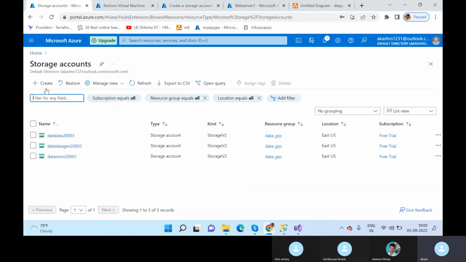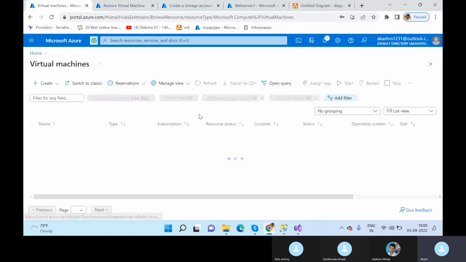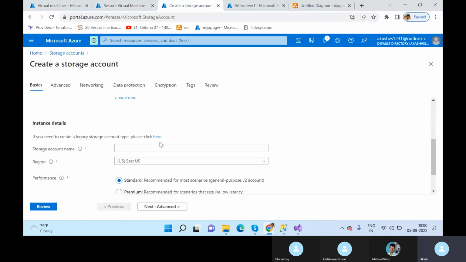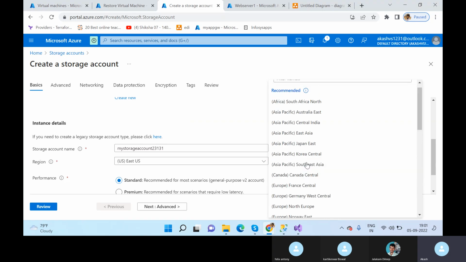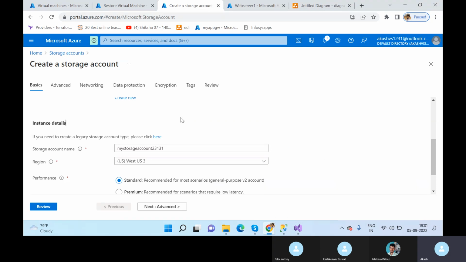So you go here, click on storage accounts. First you need to see which region your VM is part of. Since it's West US 3, I need to create my storage account in that particular region. The storage account name should be a unique one. You cannot have the same one. It should be something unique across the globe. So you need to create it in West US 3.